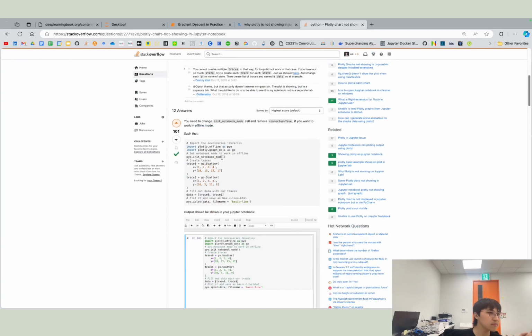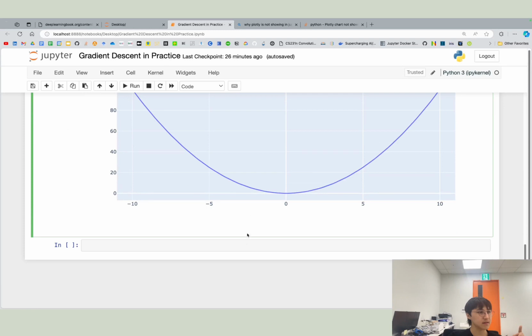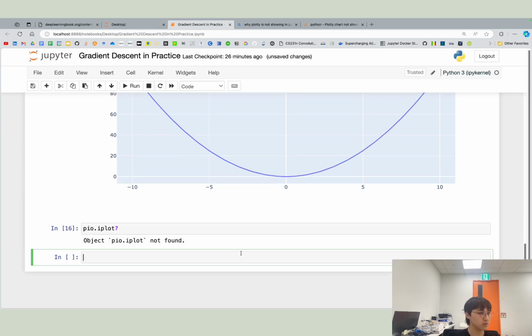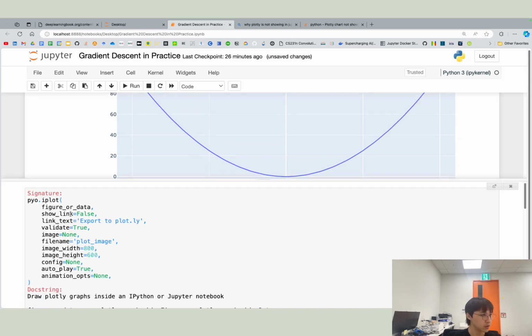Here's that problem. And trace go, trace 0, trace 1, I plot. I think the guys are not reading the documentation. Let's read the documentation. Really? Show link, validate, export to plotly image, file name, tweets, okay, autoplay, animation outputs.